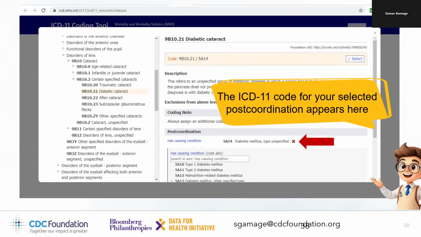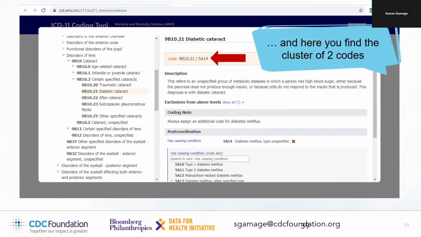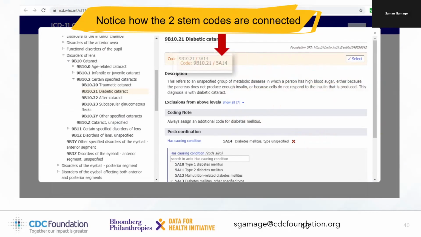The ICD-11 code for your selected post coordination appears here, 5A14, diabetes mellitus type unspecified. Our cluster is 9B10.21 for diabetic cataract / 5A14 diabetes mellitus type unspecified. It is a cluster of two codes. Notice how the two stem codes are connected by a /.